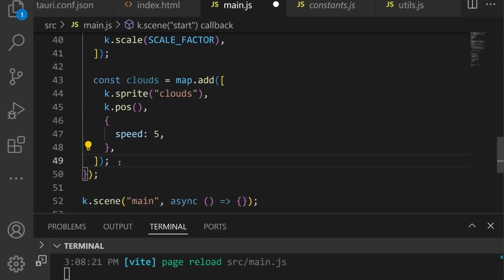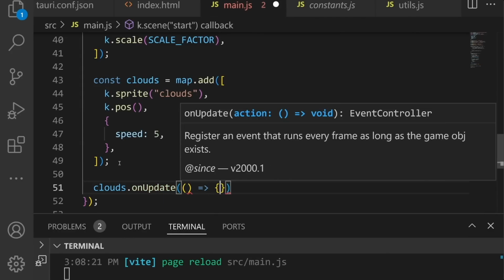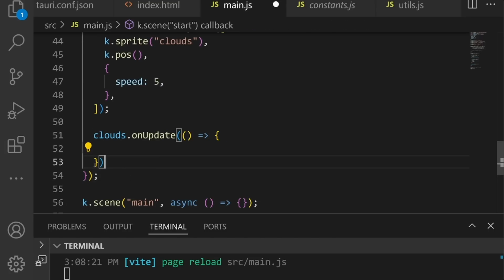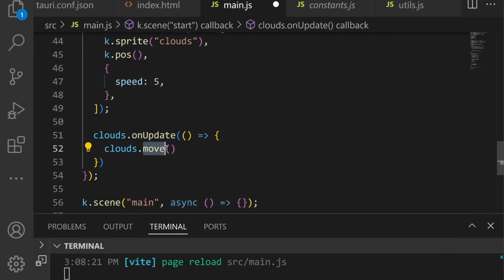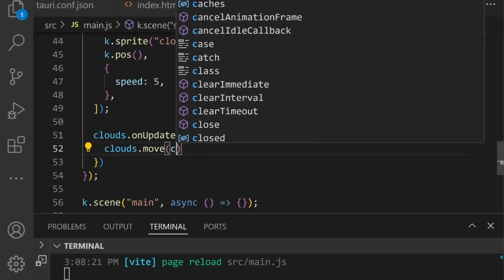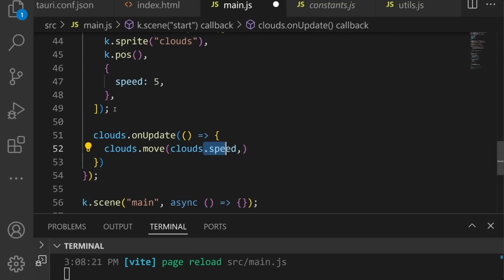performance reasons. So here what I'm going to do is use one of the other methods that are available, the onUpdate method on every game object, which runs this function every frame. So usually 60 times per second. So here I'm going to use the clouds move method, which is also offered by KAPLAY on game objects, which allows you to just move a game object along the x and y coordinates at a certain rate. So here I can use the speed I've defined earlier on and access it like this: the game object name dot the property.